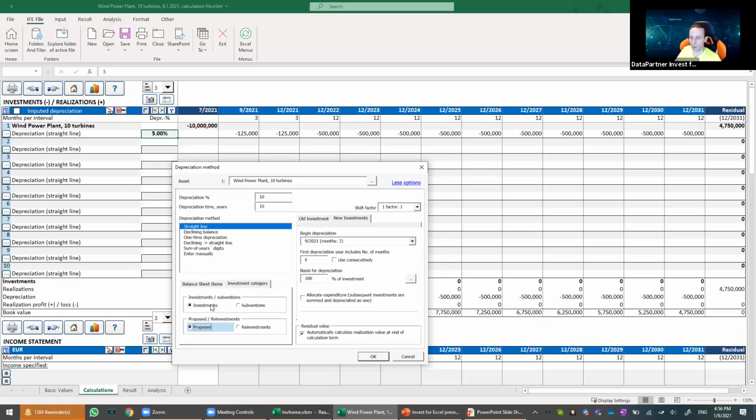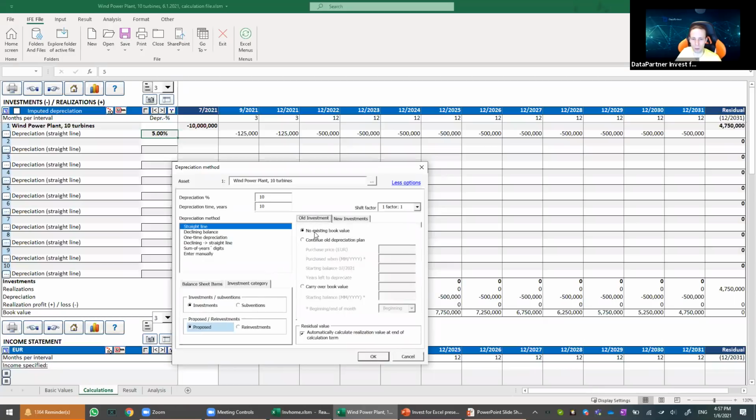And then you can also mark it as a subvention in case we have some government subsidy or something else that is not returnable or generating the cost of capital, we just could mark it. So then there is possibility to continue all depreciation plan.